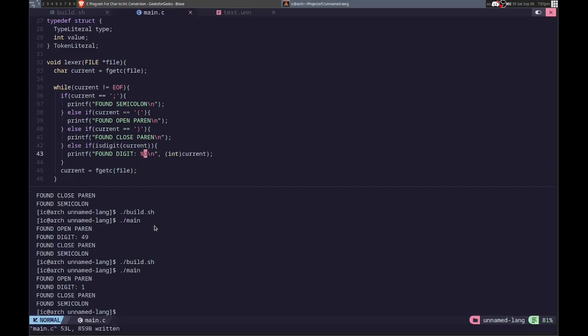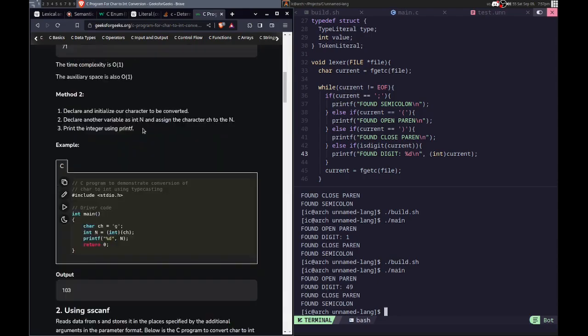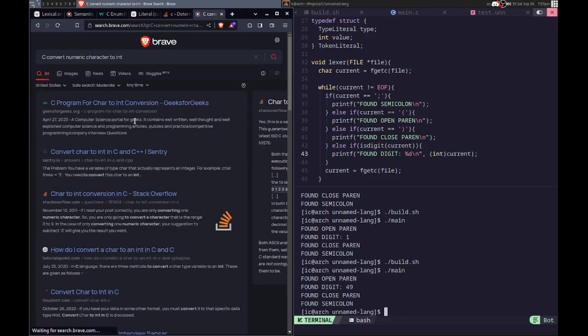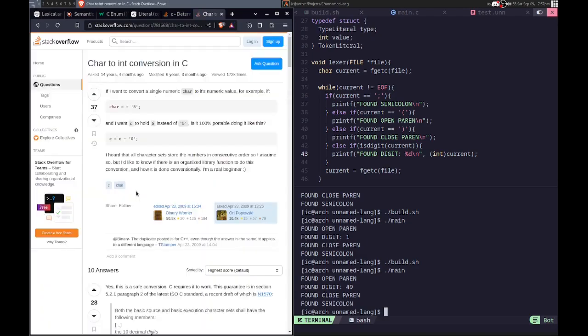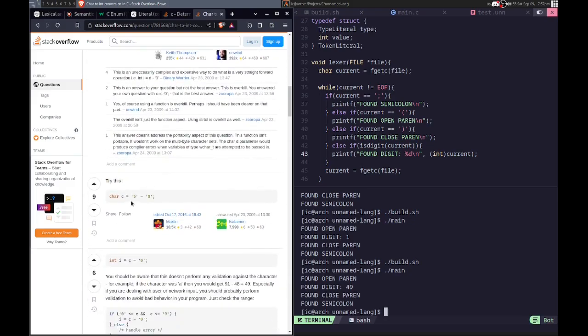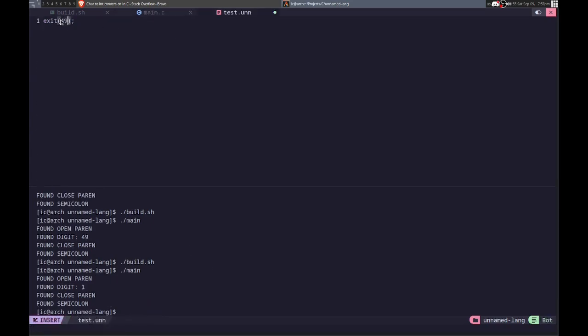Let's make this. No. Let's see. Convert numeric character to int. Oh, okay, just minus it. Minus. Then, yes, alright, so that works, and let's make sure it works with a different value. So, I don't think it's going to work, it's going to be two separate ones, yes. So that is something that we should work on.